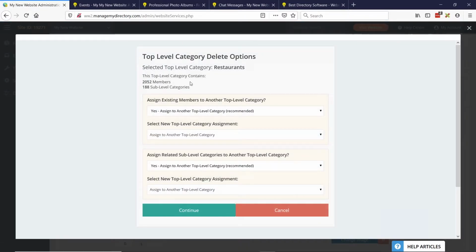First, you get this pop-up. It'll show you that you've selected restaurants as the top level category to be deleted. You also get some nice stats here. It lets you know that you have 2,000 members and 188 subcategories assigned to this top level category. So sometimes you may think twice, or it might prevent you from an accidental deletion of a category. But we have these two beige boxes here.